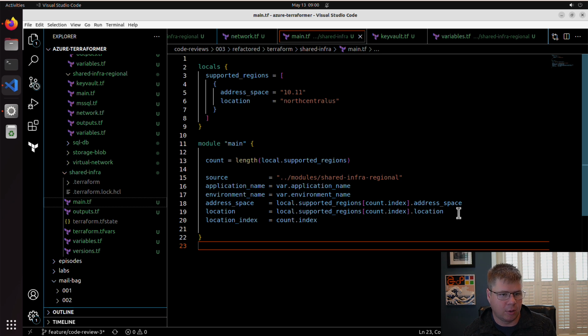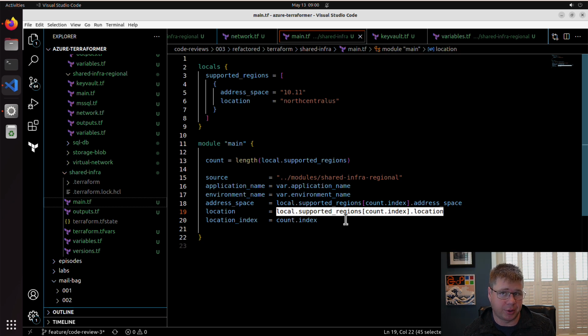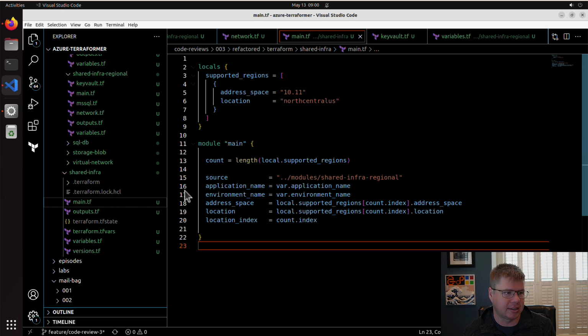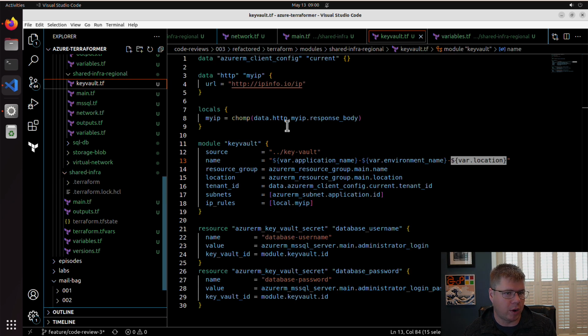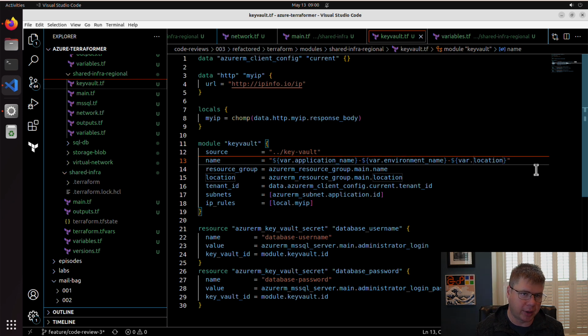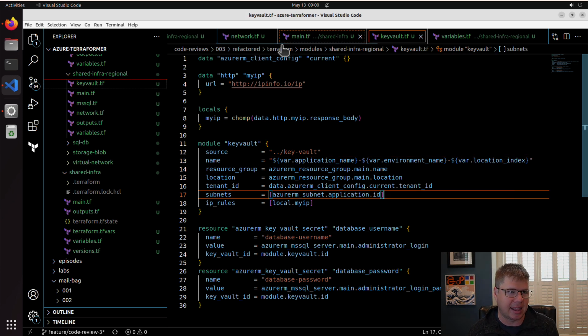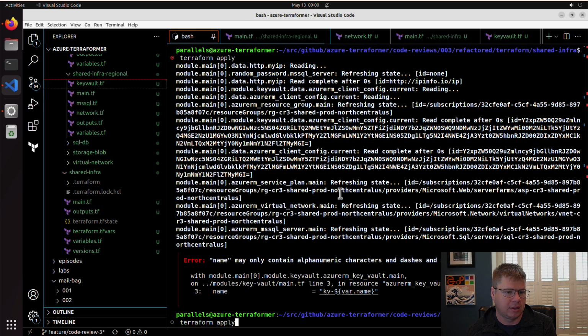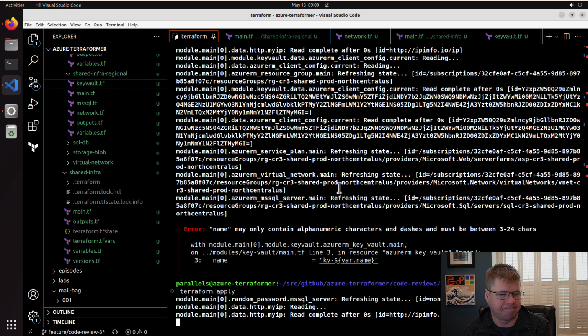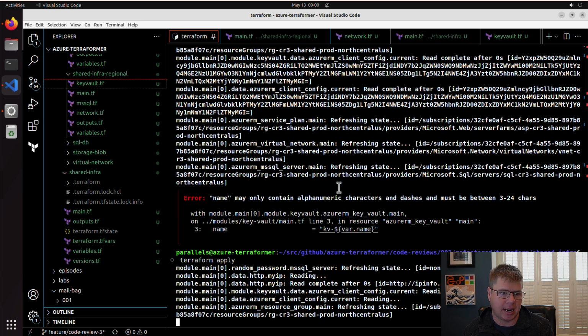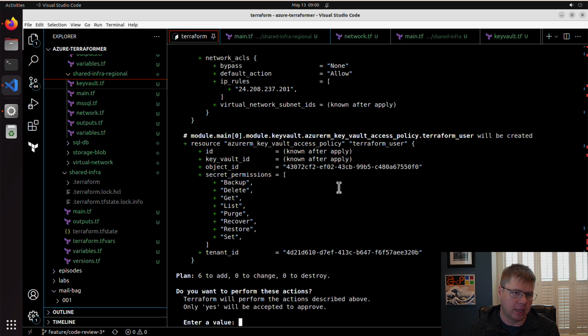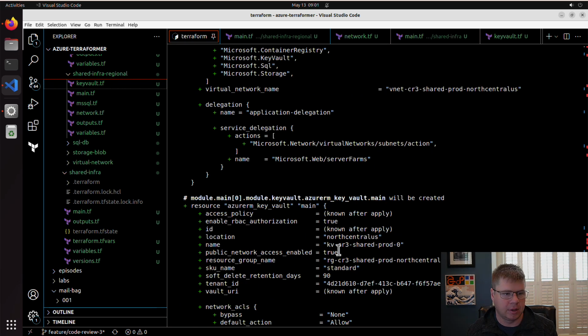And so now we have the location name, which is a really long string for some Azure regions, and then we have a location index. So for our key vault, when we name our key vault, we don't want to use the really long location. We just use the location index, and that should make things a little bit more compact. Hopefully, since we're already pretty compact with the naming convention for our application and environment name, we should be able to get away with this. So there we go. KVCR3 shared prod 0.